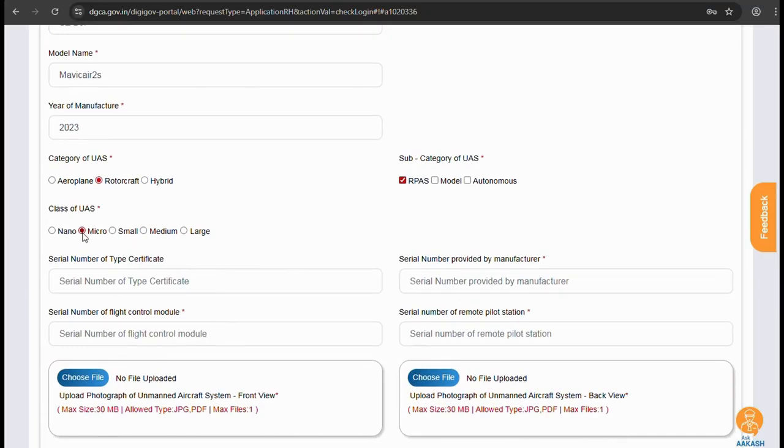Now, in your case, it can be different. The class of UAS can be categorized as nano, micro, small, medium, and large. In nano, the weight is less than 250 grams. In micro, the weight ranges between 250 grams to 2 kgs. In small, it comes between 2 to 25 kgs. In medium category, it is within 25 kgs and 150 kgs. And lastly, the large, which can weigh more than 150 kilograms.